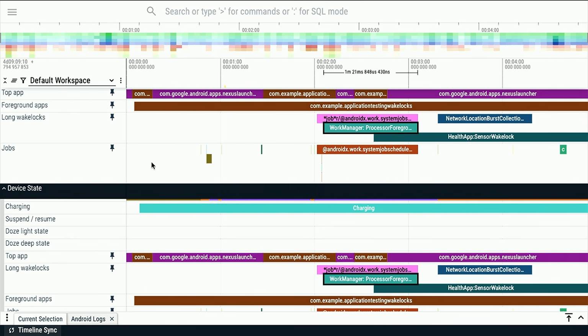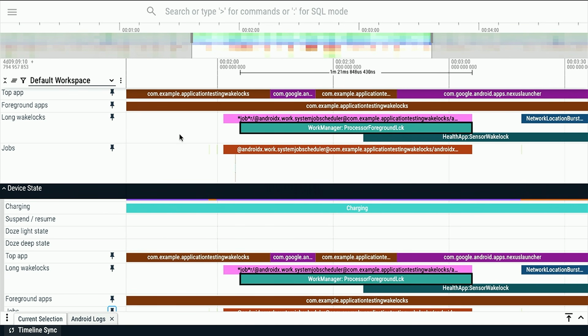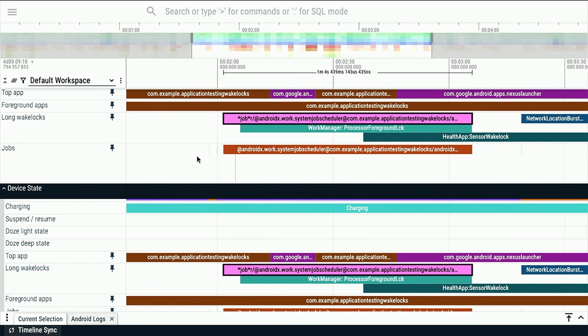And using this, I can better understand what the top app was while the trace was running, and look at the number of long wake locks that occurred. So in here, we can see that there is a foreground processor lock that is happening in occurrence with the job wake lock as well. And this is what's happening when I create a foreground service through Work Manager.